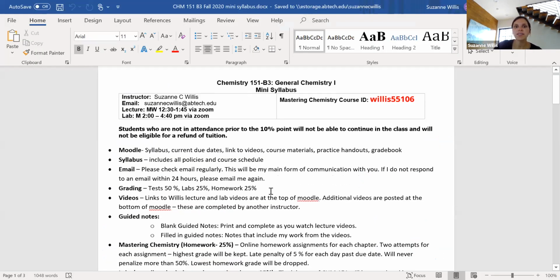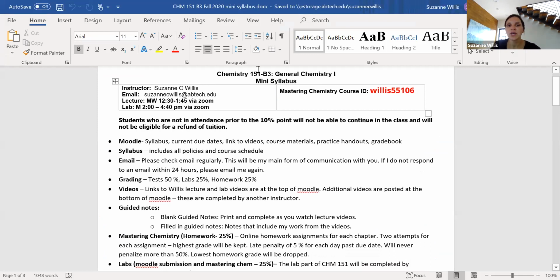Okay, here's the mini syllabus. Now, once again, you may be in the B3 group, which is the Monday lab, or B4, which is the Wednesday lab. For those two sections, you will have a different course ID here. So please don't write this red color down, because you'll need to look on Moodle and get your mini syllabus so that you have your correct course ID.